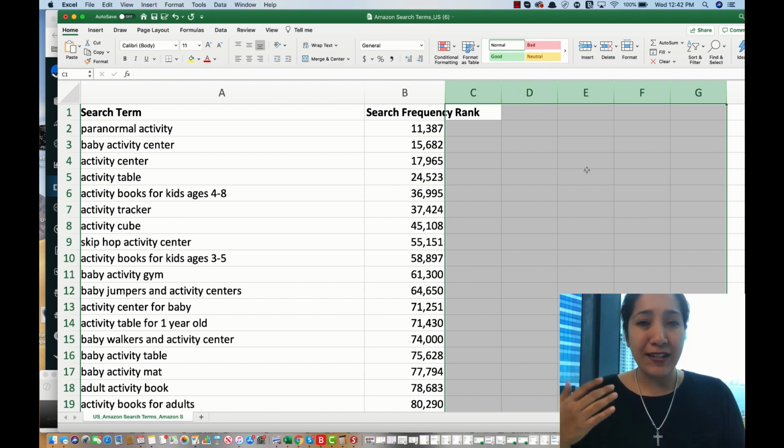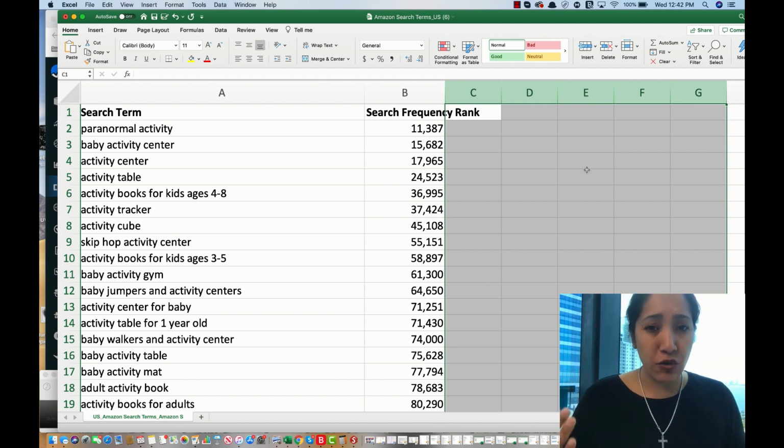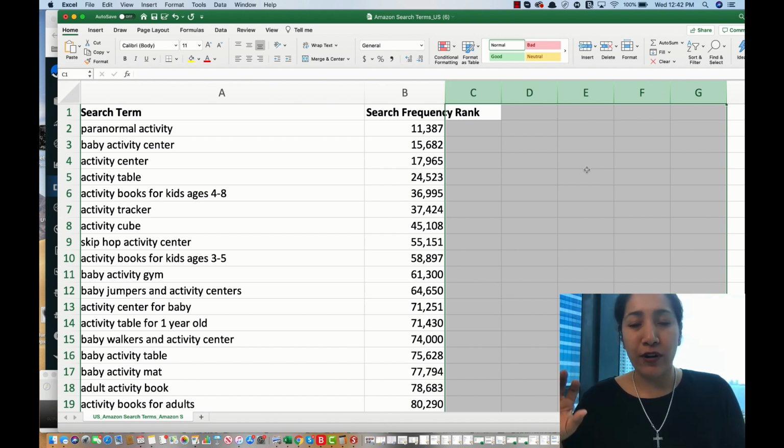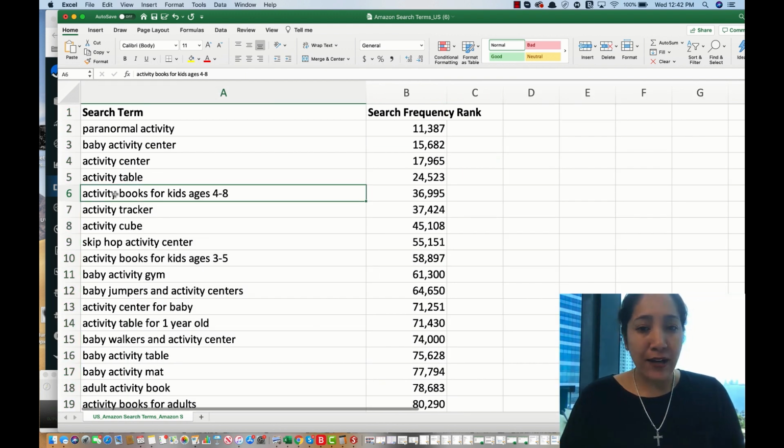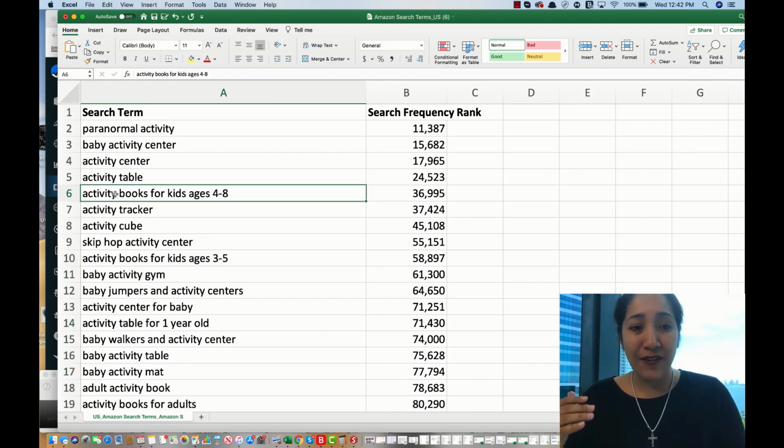So it's a pretty easy way to gauge which keywords are red hot on Amazon and which keywords you should be going for, and or which keywords that the general population is using to find the products they want to find. So I did a search for the keyword activity, and here's what came back. You'll see a lot of toys are in the top 5, but then right here at number 6 is this keyword. It's activity books for kids ages 4 to 8. So this is where the actual research and comparison starts.